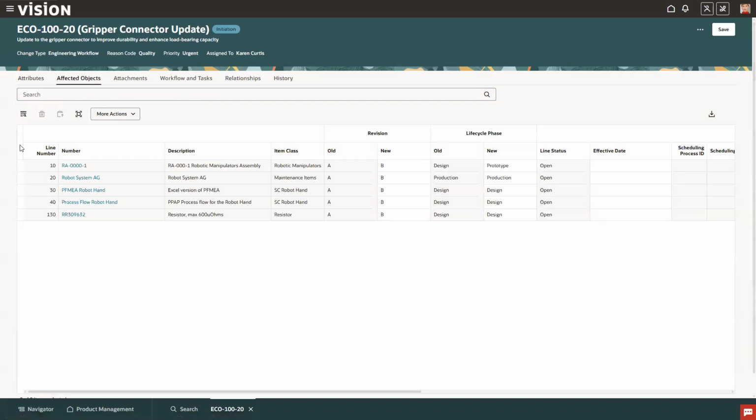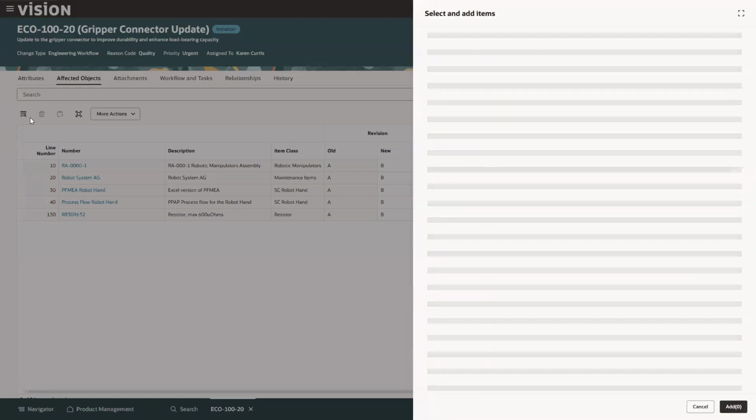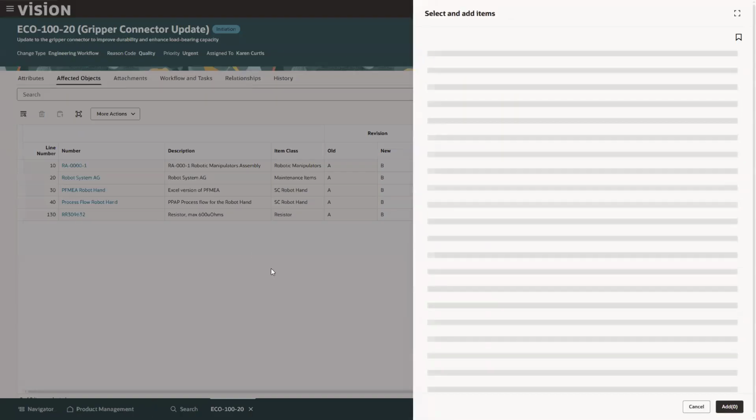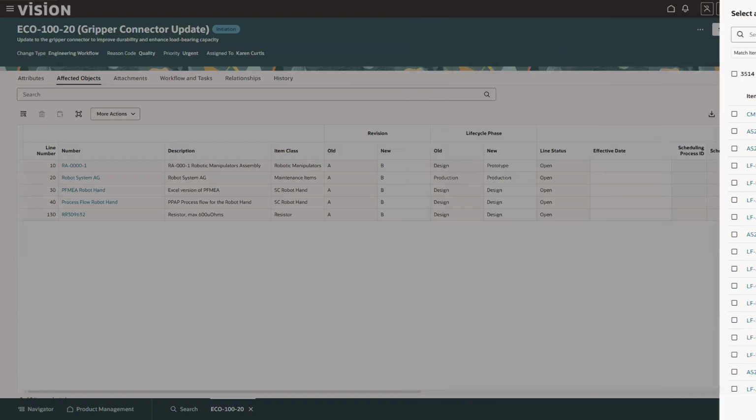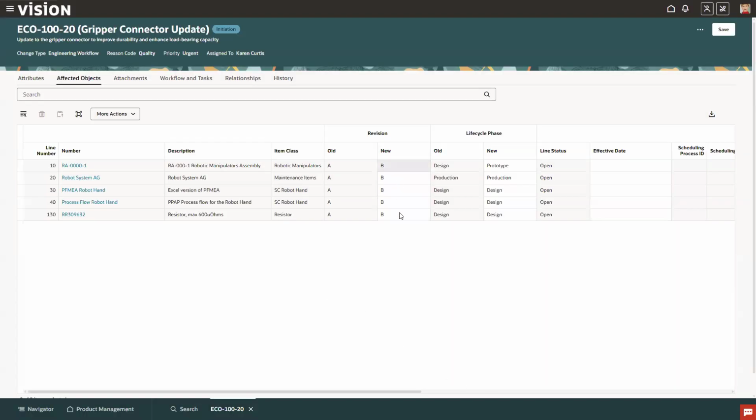On the Affected Objects tab, I can add affected items using the Select and Add Items button. This presents a side panel where I can search for and add affected items. I can update new revision, new lifecycle phase, and effective date, and I can use copy and paste to make updates efficiently.